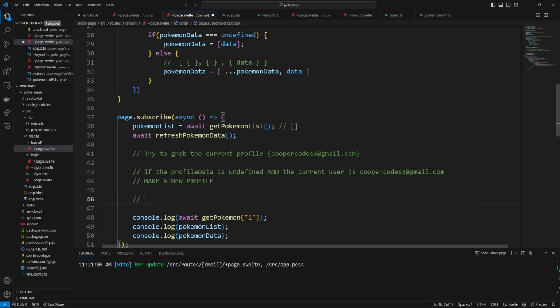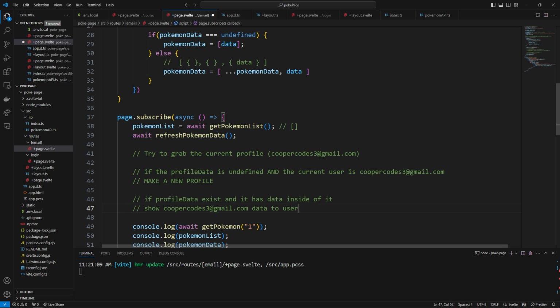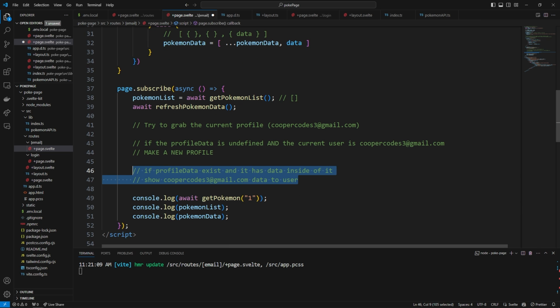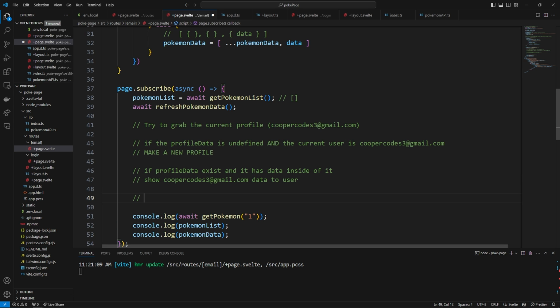yet. Otherwise, we want to say if profile data exists and it has data inside of it, which we'll talk about in a second, show coopercodes3@gmail.com data to user. Because remember, this is like a link tree, so anyone should be able to see this guy's data no matter if they're logged in or not, or if they're the user or not. And then finally, if no data exists, say no profile. So there's no profile for this current user.